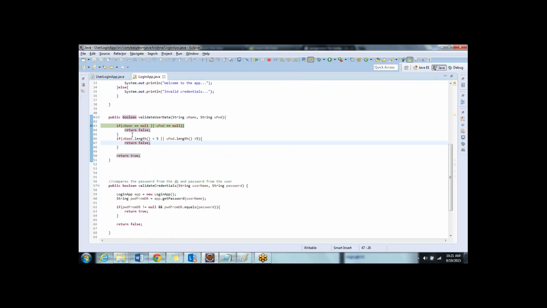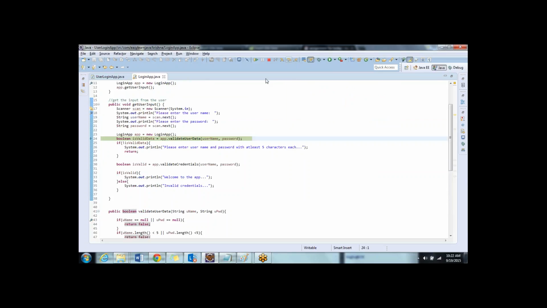So I'm checking, is the username null? Username is not null, password not null, so it will not return false. Then it will check whether the username length is less than 5, no, or password length is less than 5, no. Everything is good, which means the user has entered valid data which we can process. Now, since it is valid data, line number 25 will never be true. Not of true will be false. So it will go to line number 30.